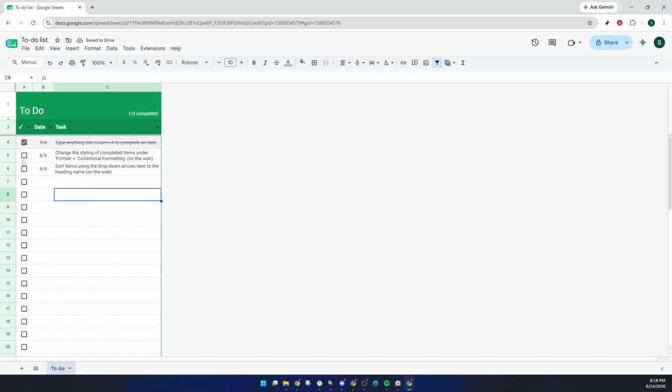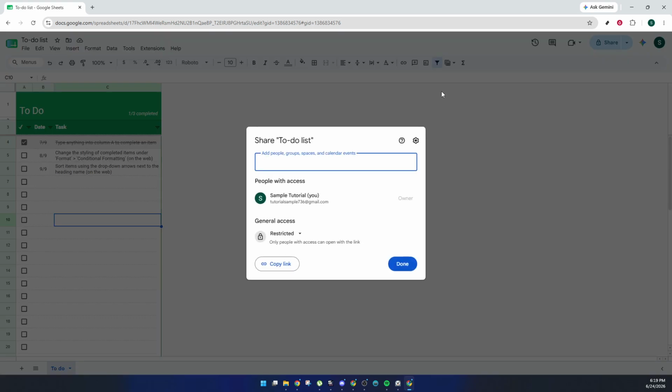Once you've made all the necessary adjustments, you can share your customized template with others. This is essential if you're collaborating on a project or need feedback from colleagues. Sharing is as easy as clicking the share button and entering the email addresses of your collaborators.